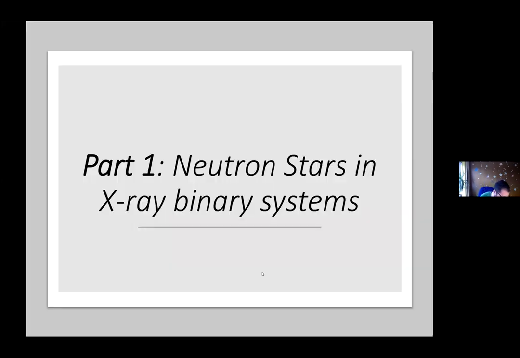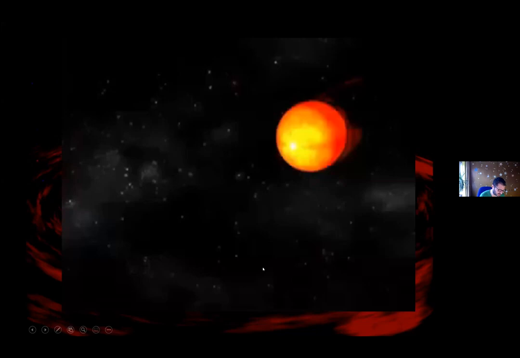So the first part is to put things into context. Neutron stars can be completely isolated in space, not interacting at all with the environment, or they can be interacting a bit with gas that is around, or if we are lucky, and this is the area of my research, they are interacting with another star. And how that looks is something like this. Let's see if it works.